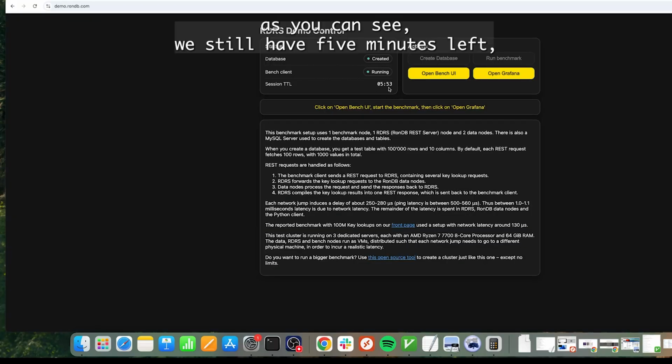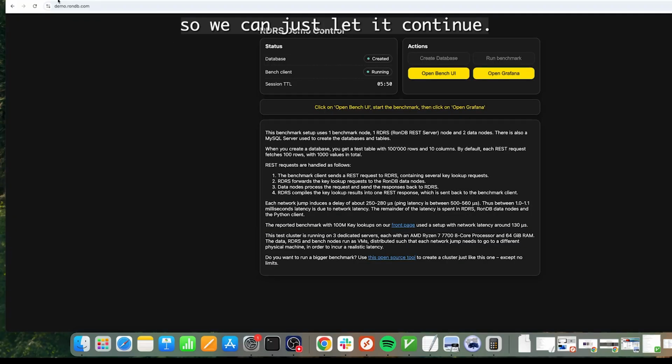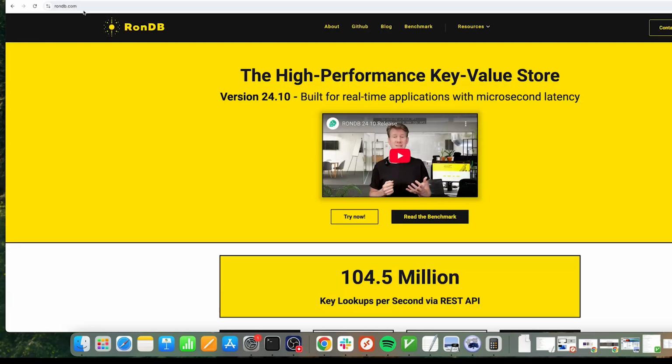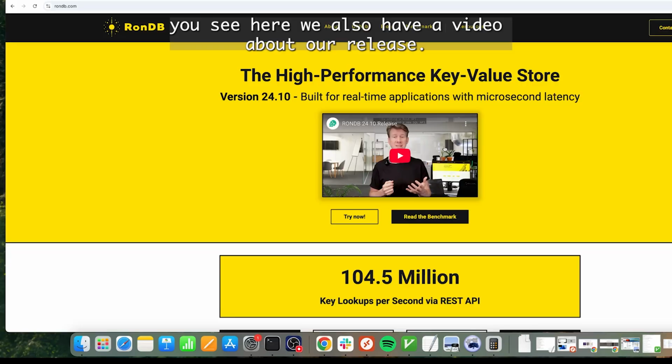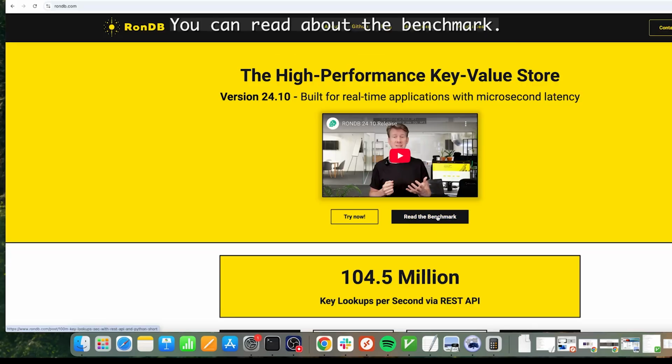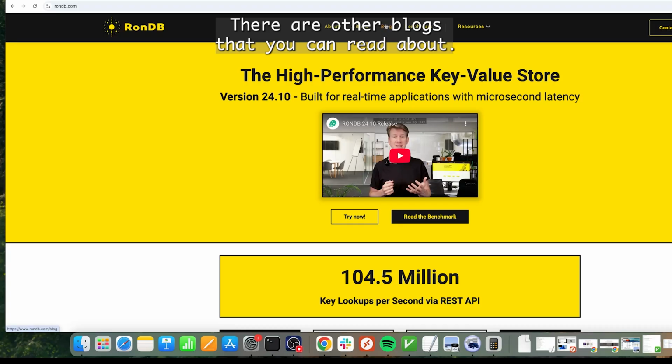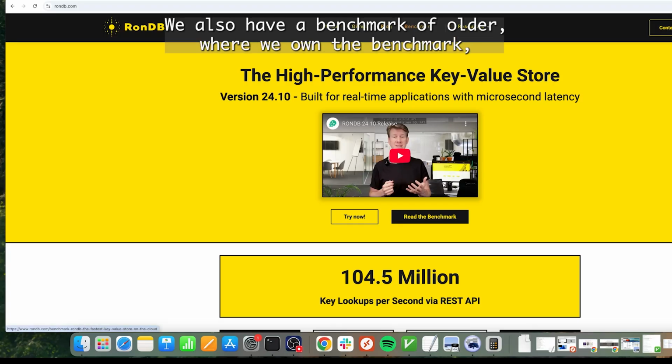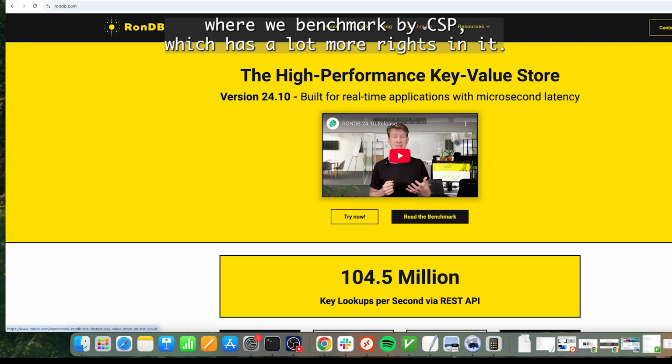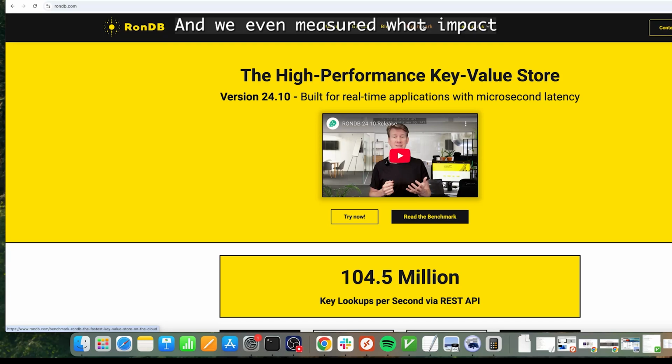And as you can see, we still have 5 minutes left, so we can just let it continue. If I go back to RonDB.com, you see here we also have a video about our release. You can read about the benchmark. There are other blogs that you can read about. We also have an older benchmark where we benchmark YCSB, which has a lot more writes in it. And we even measured what impact node recovery had on the benchmark.